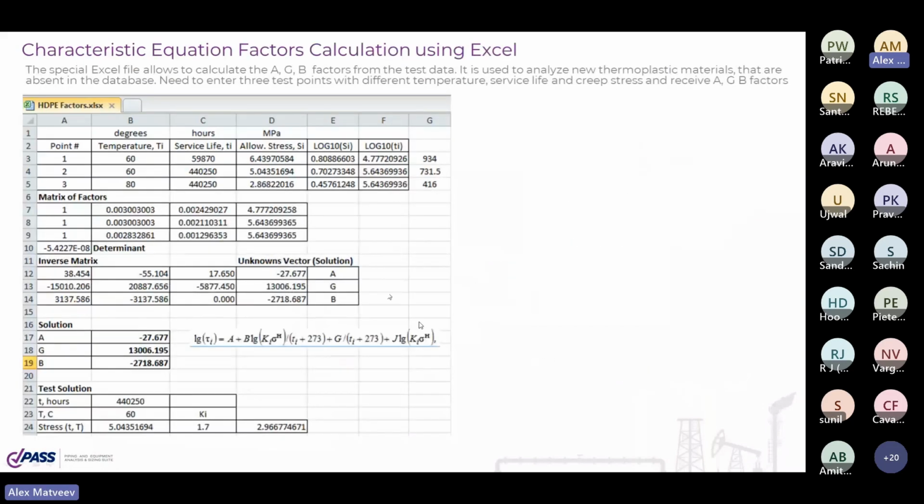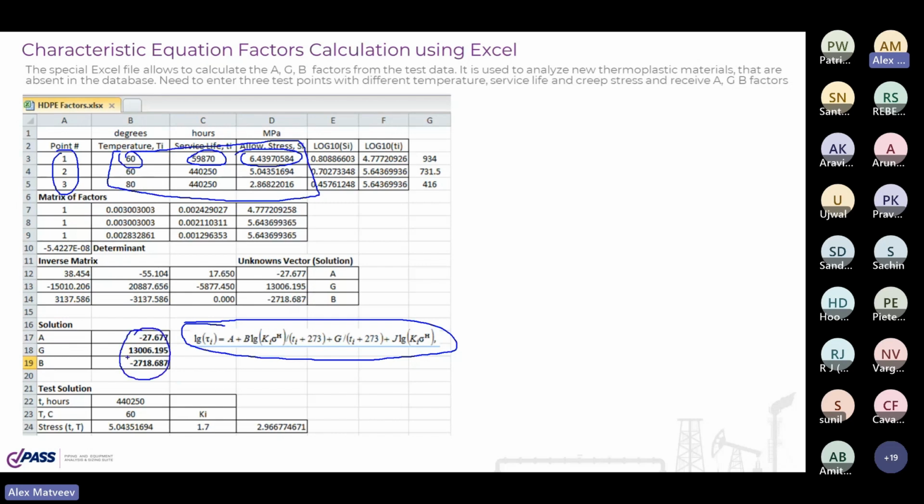And also, if you have the allowable stress values and you want to determine the parameters of this characteristic equation, we have a special Excel file that allows you to do this. You just need to define 3 points. For each point, you define temperature, service life, and allowable stresses. And if you fill this table for 3 points, the Excel file will give you the values of that characteristic equation.